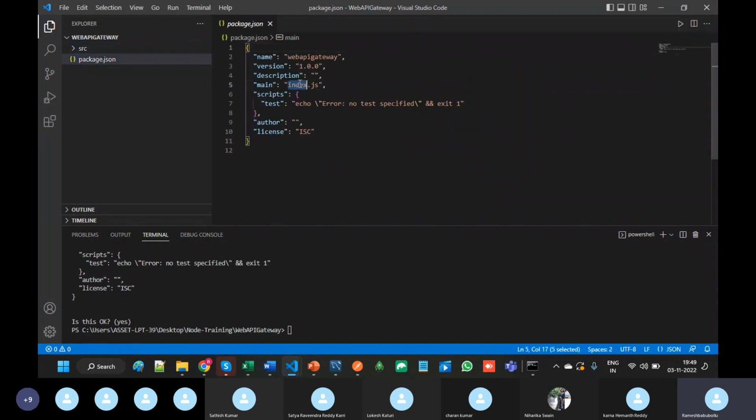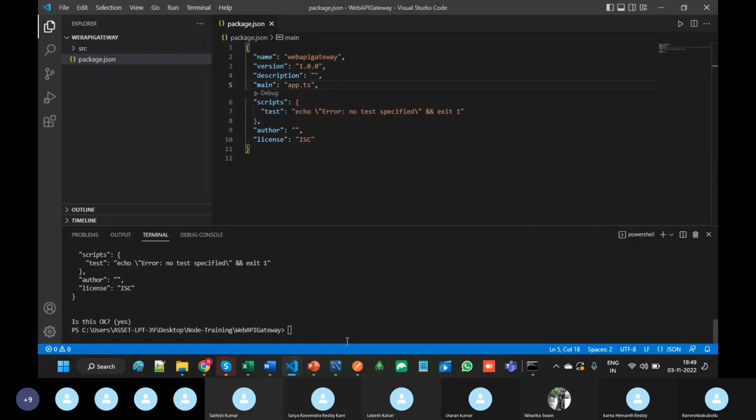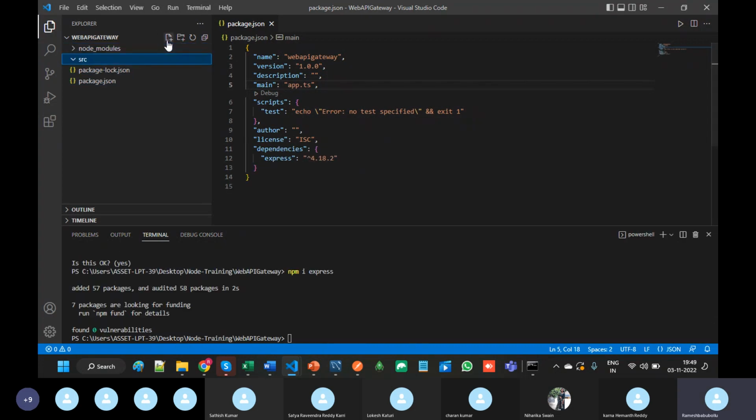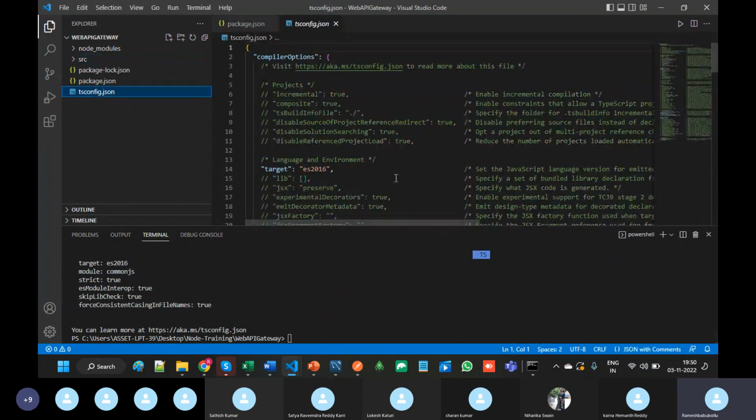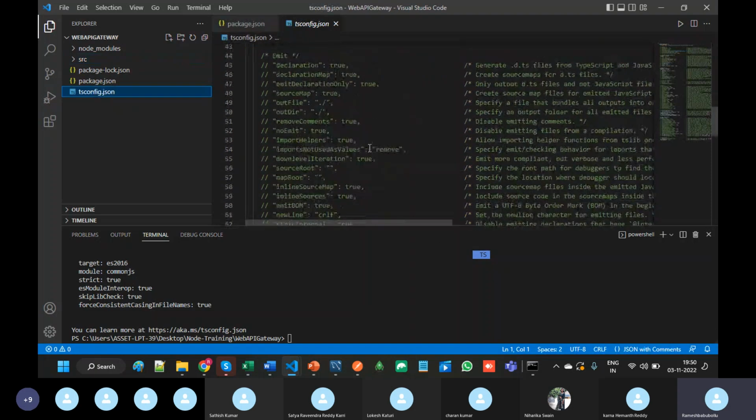So in this package.json, app.ts, and here npm i express, and here create one file app.ts. So package.json, node modules, package-lock.json, all are created, and tsc --init, tsconfig.json will be created. In this, where is source map, uncomment source map and out directory.